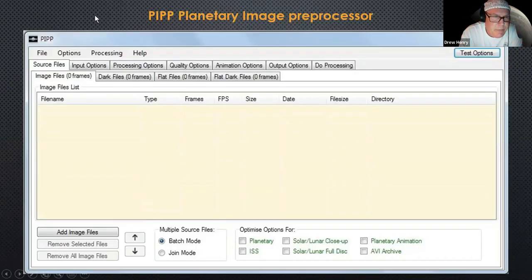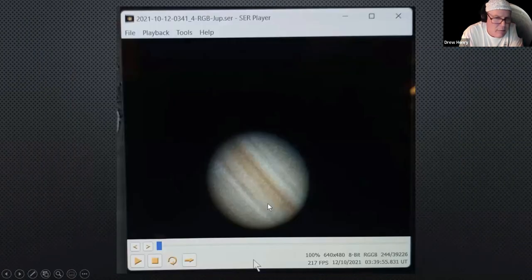But anyway, like I said, PIPP is the first software I use. PIPP stands for Planetary Imaging Preprocessor. What it's going to do is take that video file, see how it's down here on the bottom? It's going to put it up here in the middle, and it's going to stabilize it, because when you image planets, it's going to be shaking around a lot because of atmosphere problems and everything. It's going to help stabilize it as well.